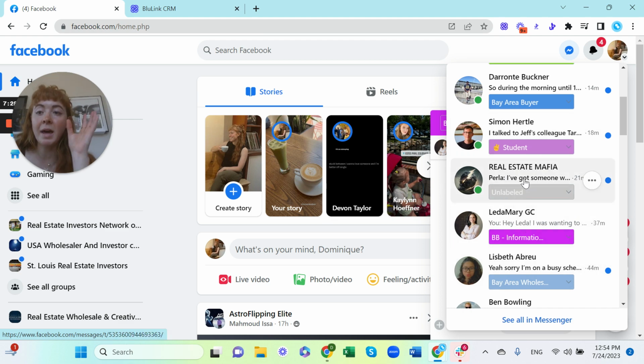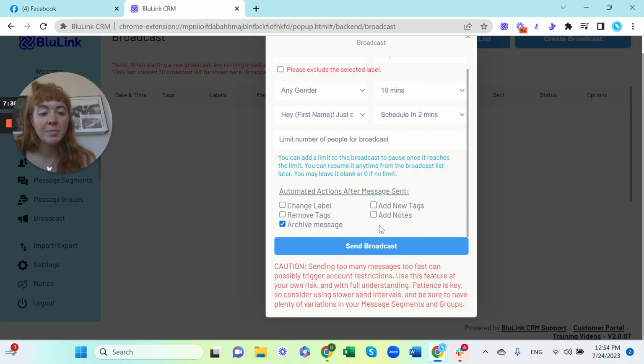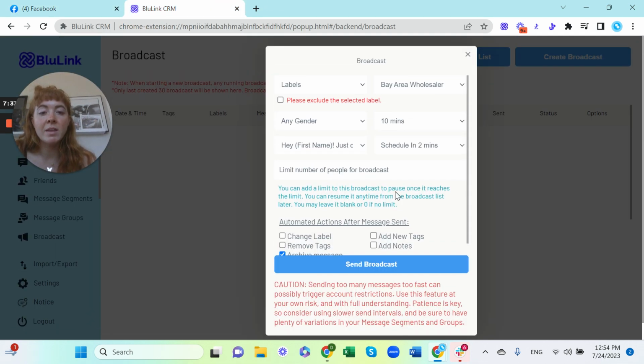And that way you'll be able to respond to the people that are messaging you back without losing them among all of the messages that you've sent out. So that is a phenomenal feature. And that should be just about everything.